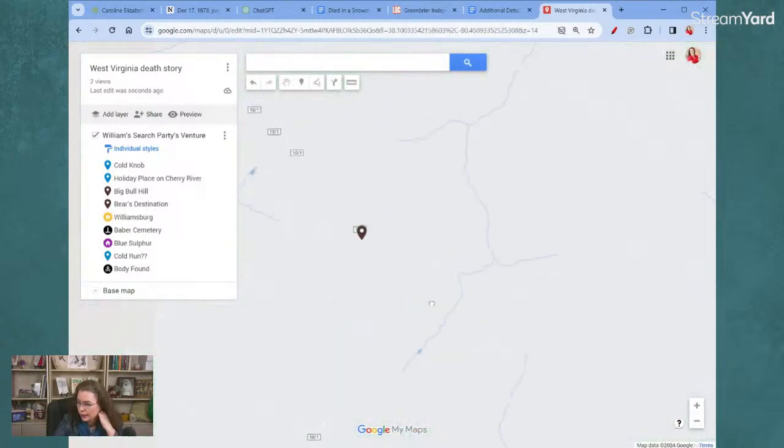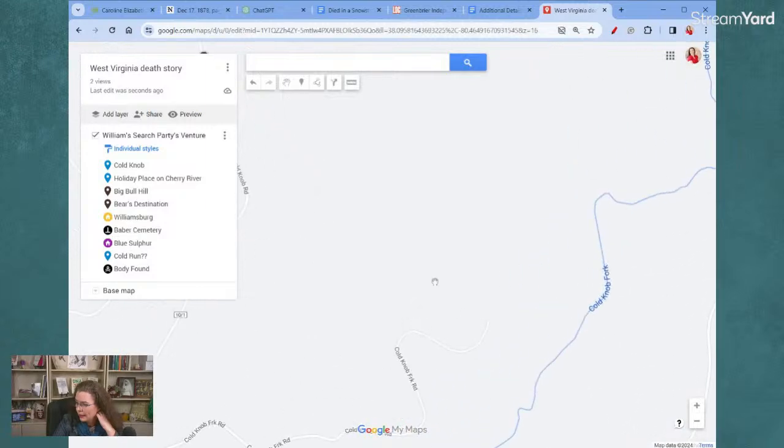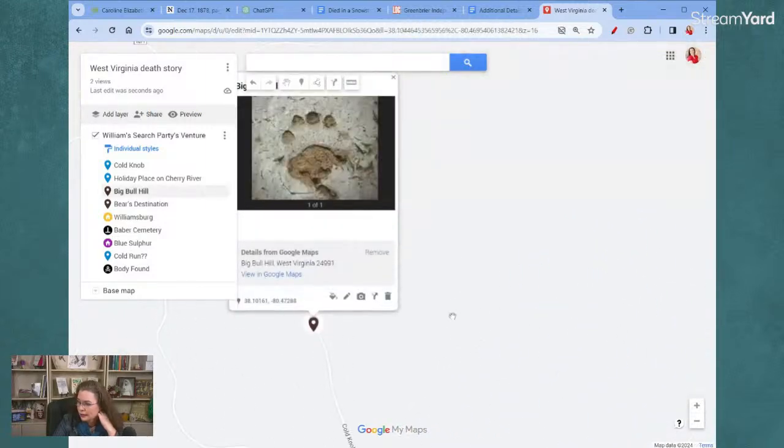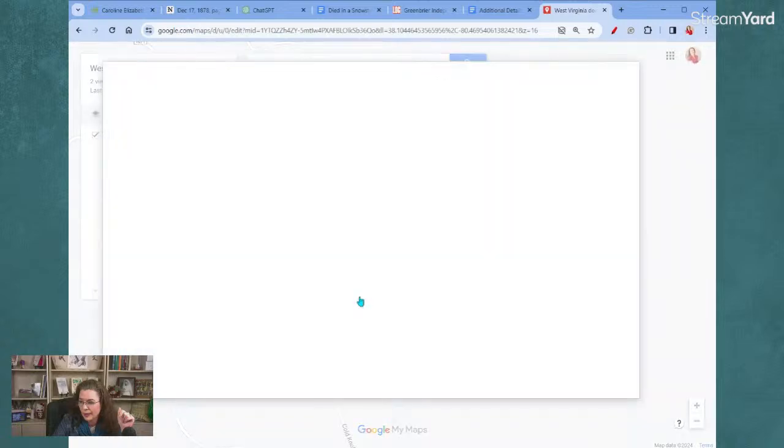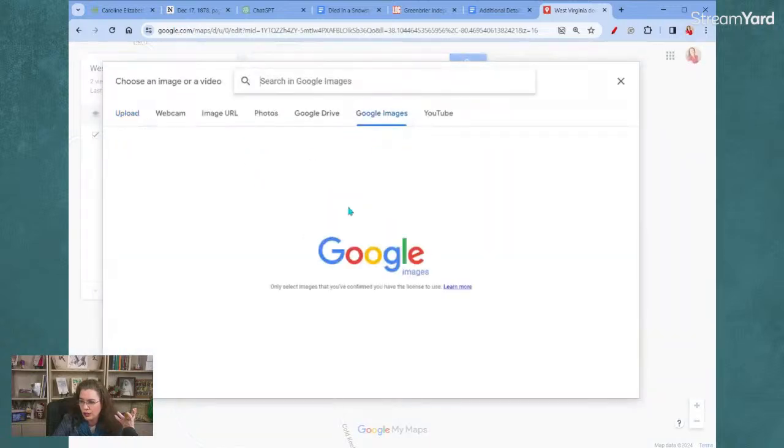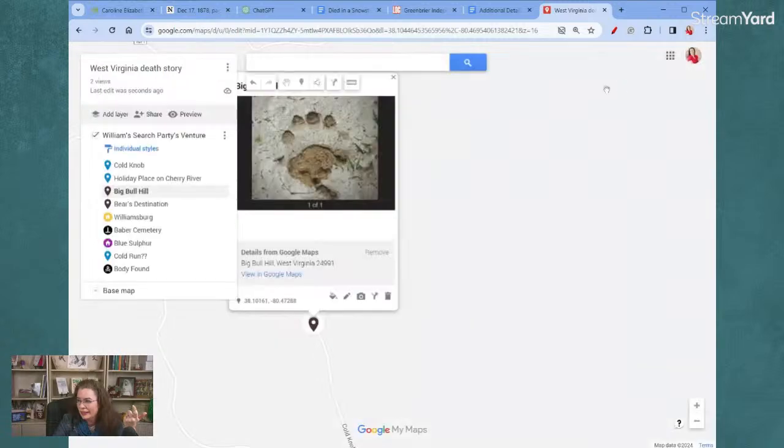So in the story, it said that near Blue Hill, at the base of Blue Hill, there were these bear tracks that caught the attention of William, and he went off on his little quest. Okay, so I can put a pin in, and then you can customize the pin. I did a Google image search for bear tracks, and you can add something. That way, whenever you click on the pin, it becomes a little more interesting.